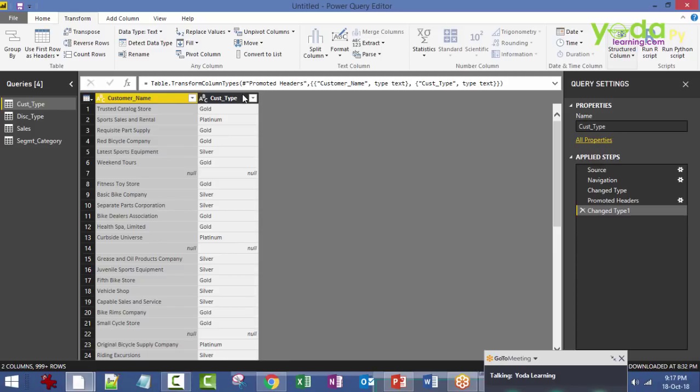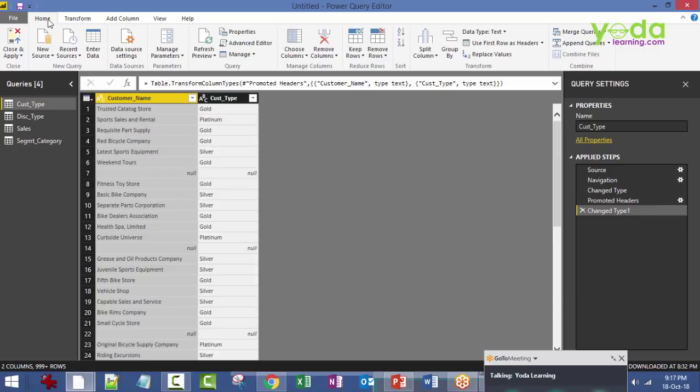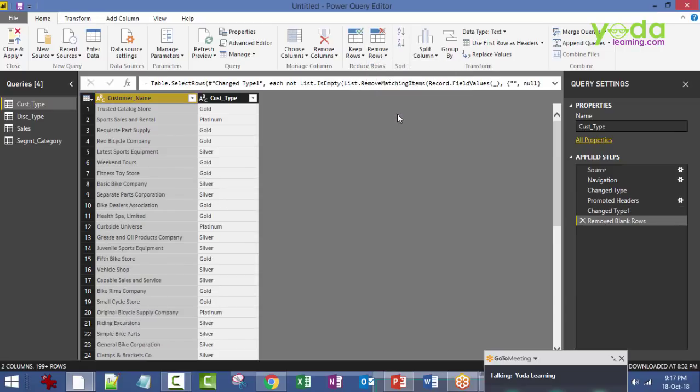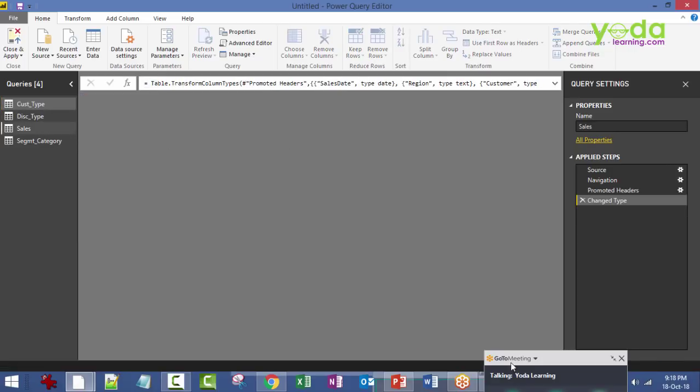Next, I ensure there are no blank columns, so I go to home and I say please remove those rows which are blank rows. So while I am doing all this, M query language is being written. It is the word for automation. Now the most beautiful part coming to your screen.